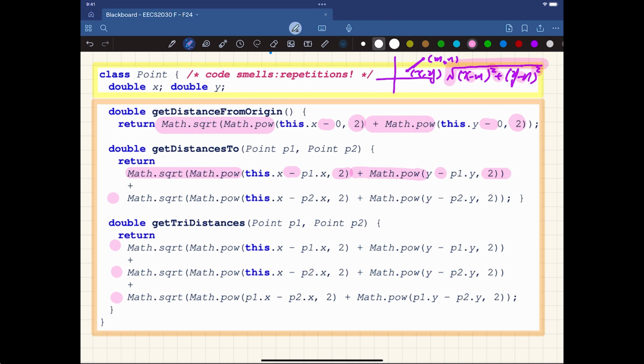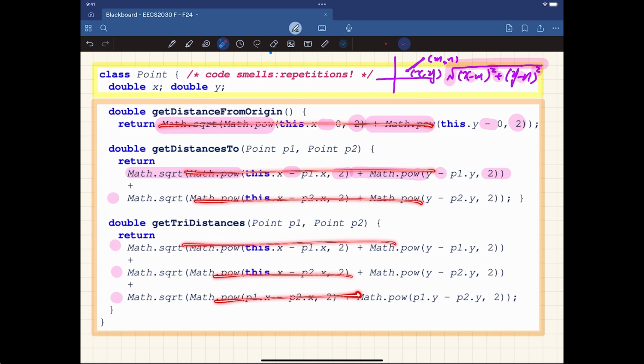So what we really want to do is factor these out into a single helper method, which I'm going to show you. And then we want to replace every single line here with a call to the helper method, but maybe with different input values.